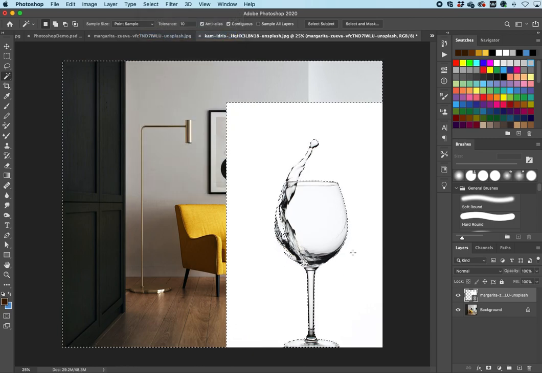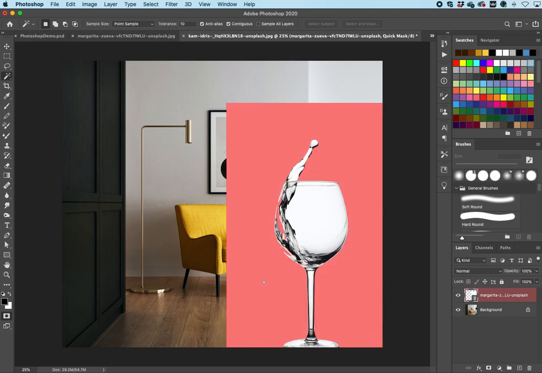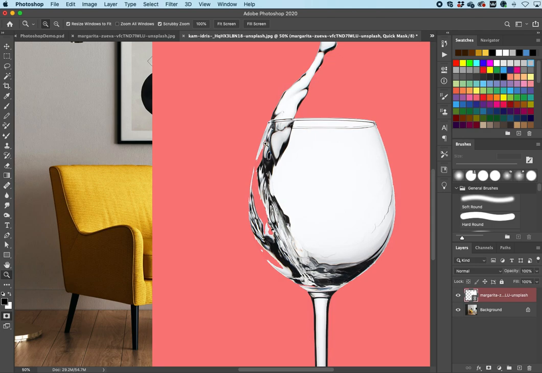And now everything except this glass is selected, and maybe I will just take a look at the selection as well. And I'm going to do that by switching over to quick mask and just look at this. And we can see what is and isn't selected. And we could see that it is not quite perfect in that we have some selection that breaks into the glass. So I'm just going to switch to my paintbrush tool.